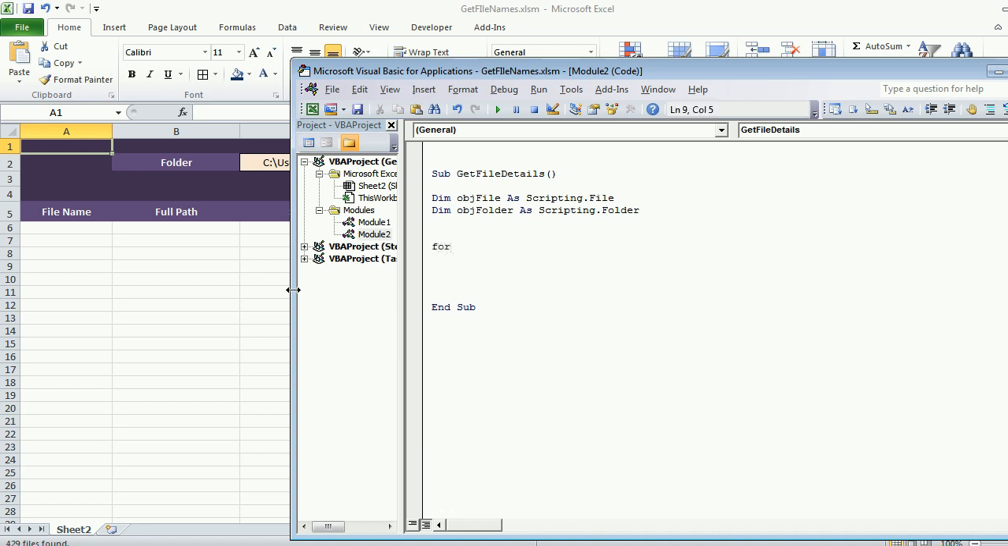For that we can use a for each loop. So for each file, and for that I'm using this object reference, because when it iterates through all the files it will save one particular file at a time in this object. That's why we have created this object. And which files are we talking about? All the files inside the folder. That folder is nothing but obj folder dot files. But we have not yet defined what this obj folder is.